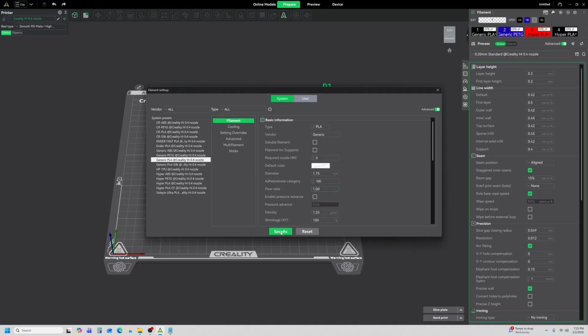I'm going to hit Save As, and I'm just going to call it Elegoo PLA. Again, if I was doing Elegoo Rapid PLA, I would rename it Elegoo Rapid PLA. I do use a lot of the Rapid. I really like Elegoo's filaments. I'm not sponsored by them, nor do I get any kickbacks or anything. I just happen to like their filament.